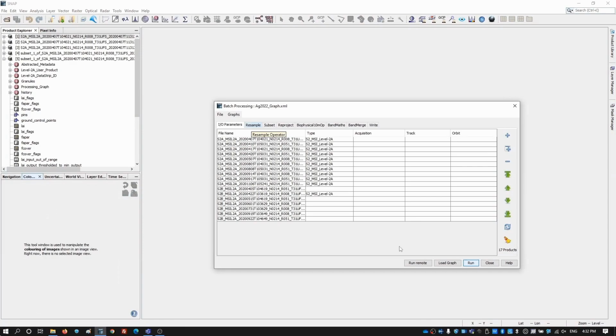Using this tool, it's possible to apply your processing chain on a stack of Sentinel-2 images. It's quite fast, and it will help you to apply the same processing chain to each file.